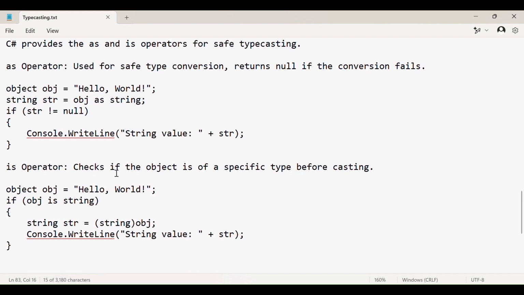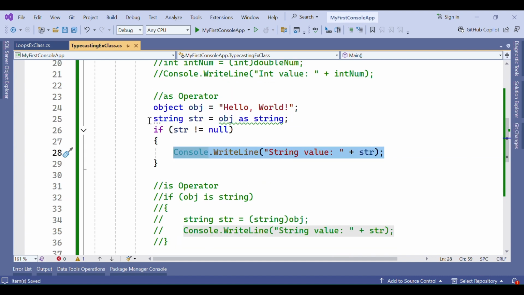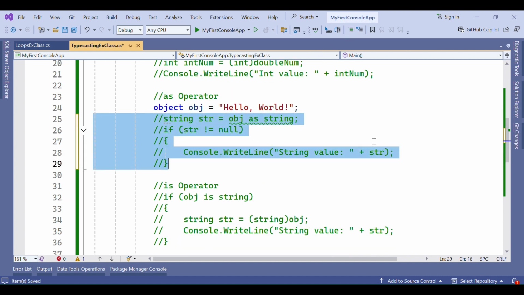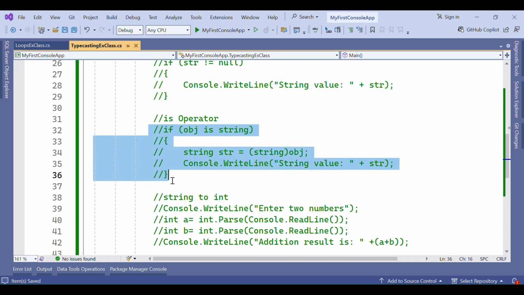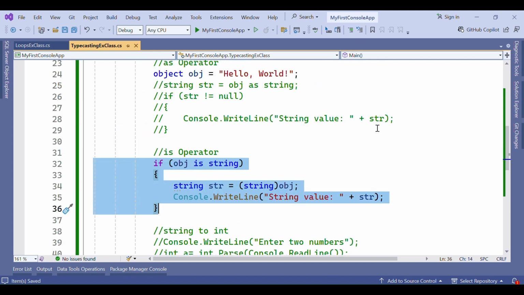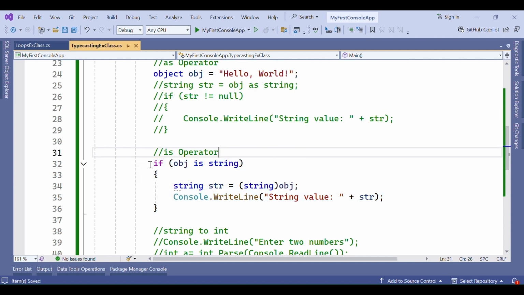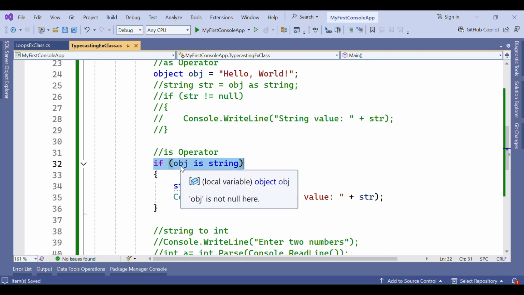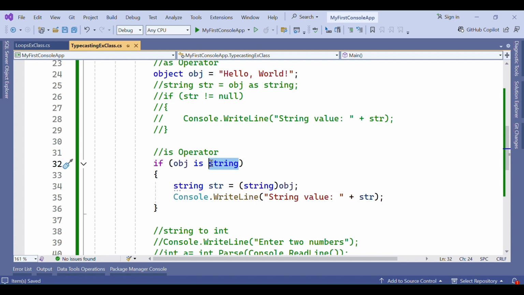Another one is the is operator. It checks if the object is a specific type before casting. So before typecasting, it will check whether it is a specific type or not. This one I have also pasted here. Let's comment this code and uncomment this one. So object obj is hello world, then the if condition checks whether obj is a string or not, and it will return true or false. Yes, obj is a string, so it will return true.